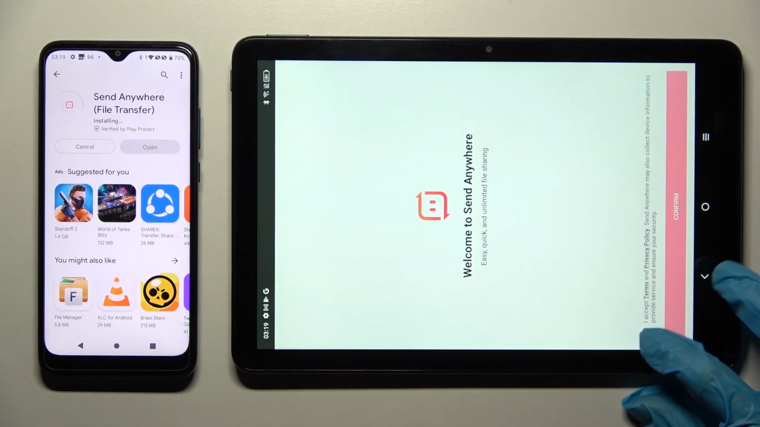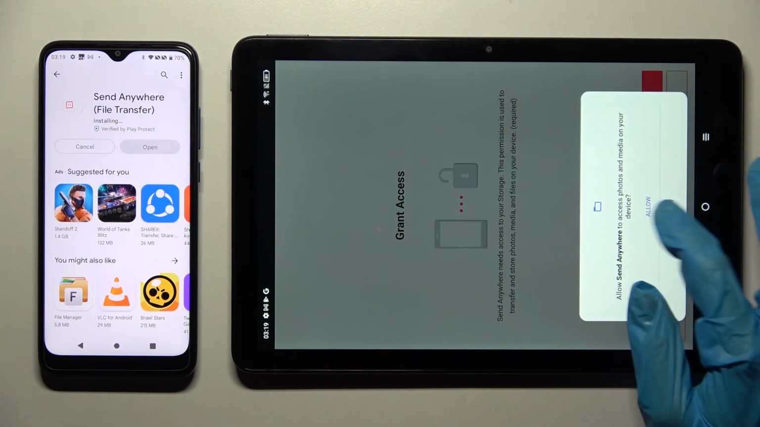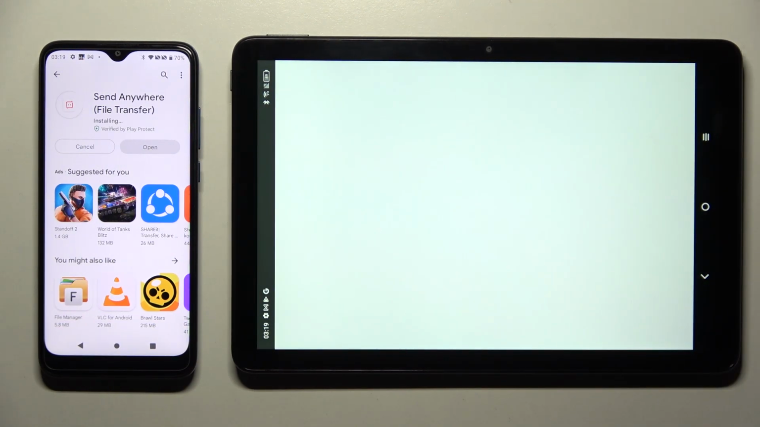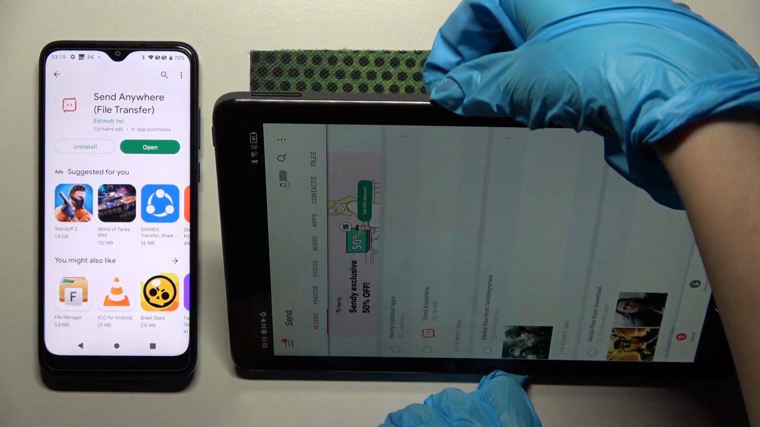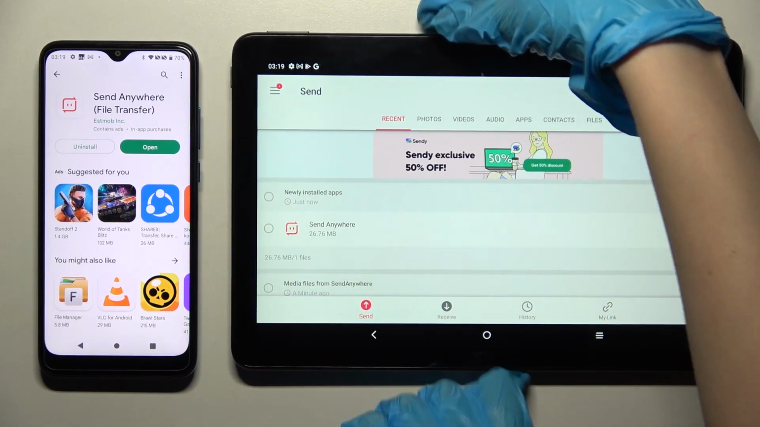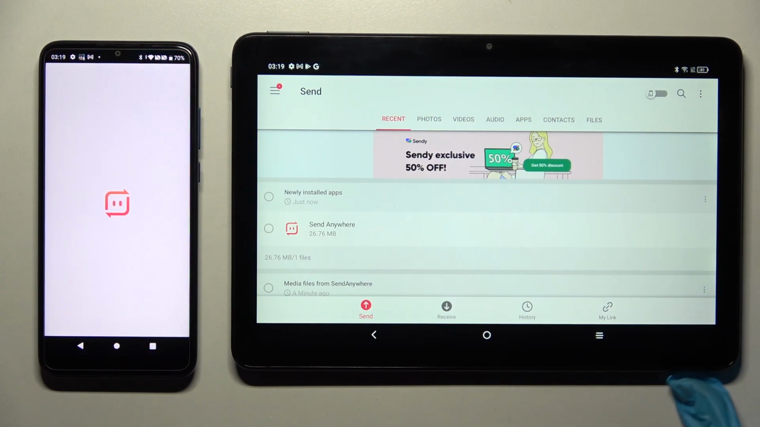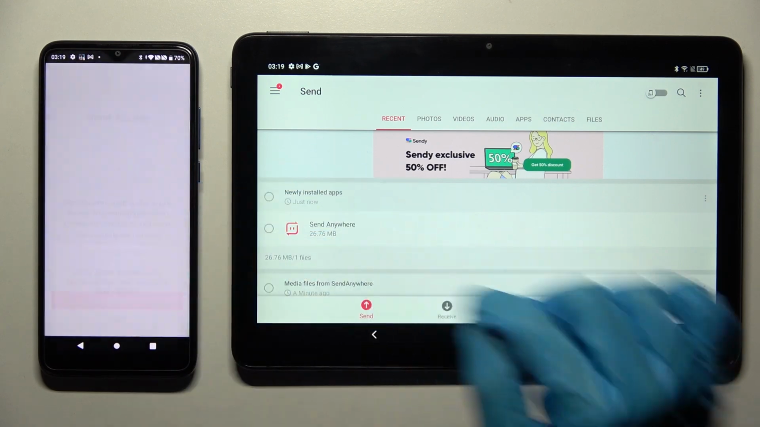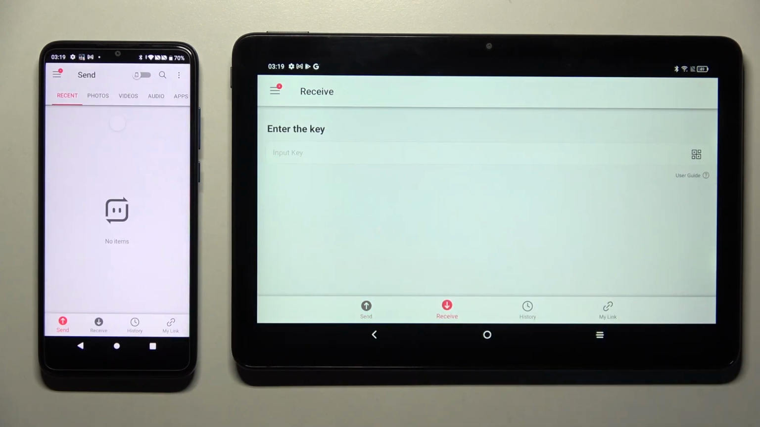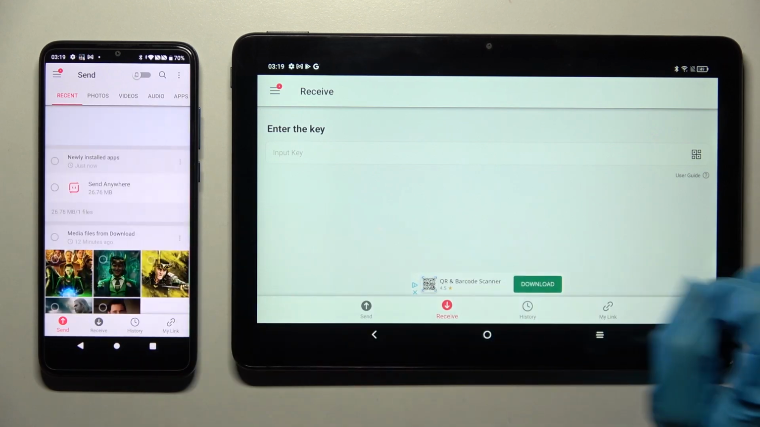Now you need to choose I accept, confirm, continue and allow. Then do exactly the same on your Android. I accept, confirm, continue, allow. Following that, select Receive on TCL and Send on Android smartphone.